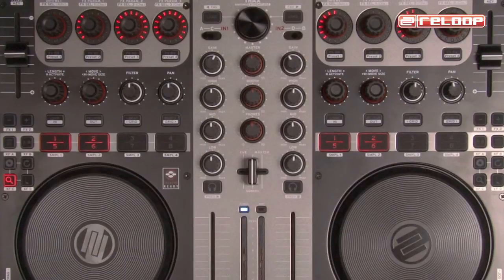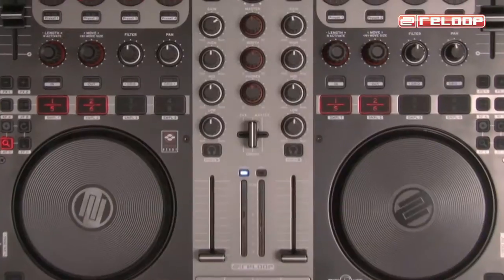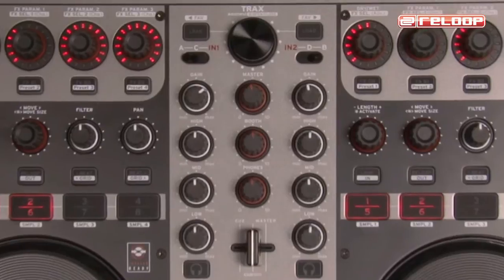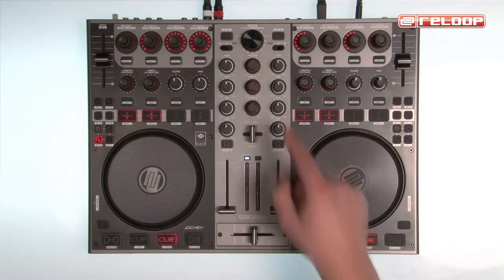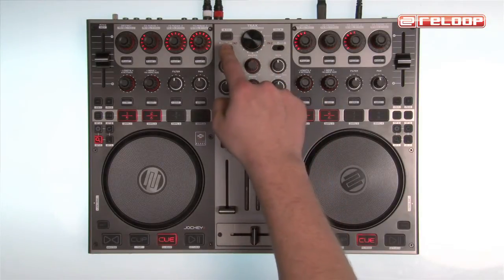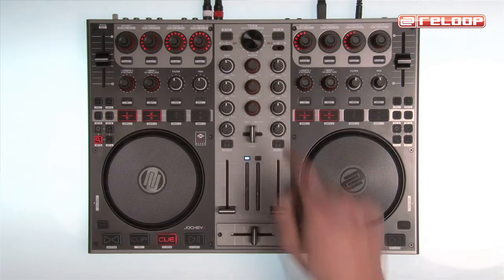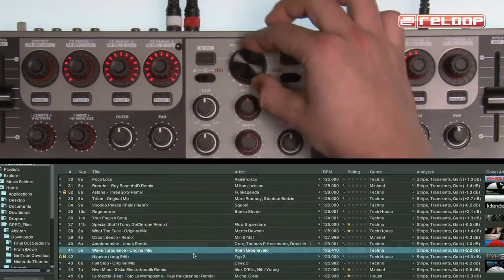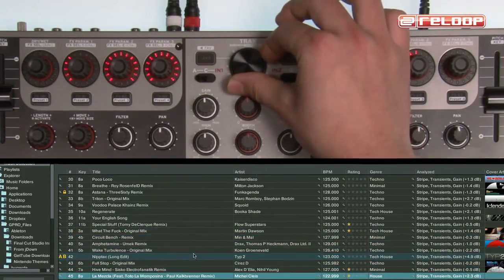Now let's take a look at track navigation. Finding the right track with your Jockey 3 controller can be done easily and quickly. Up here you can find the tracks encoder and the thereto belonging deck load buttons. By turning the large tracks encoder, you can navigate through your music library and find a suitable track.